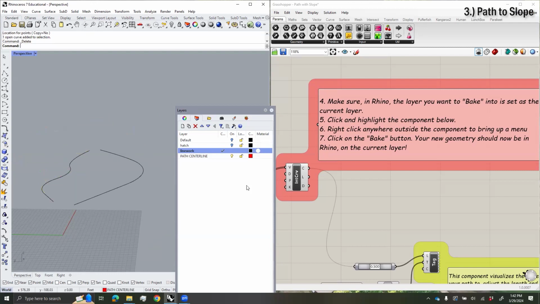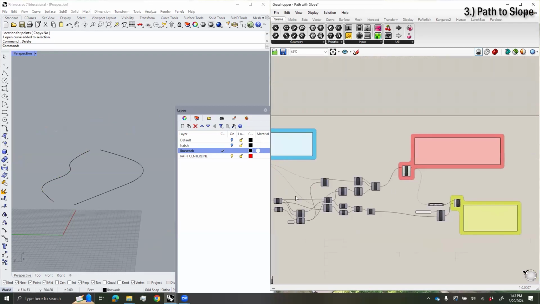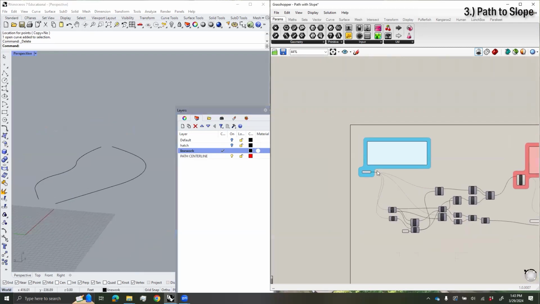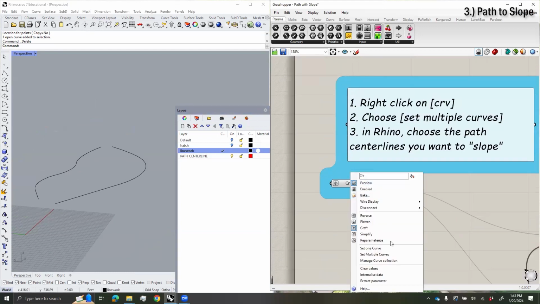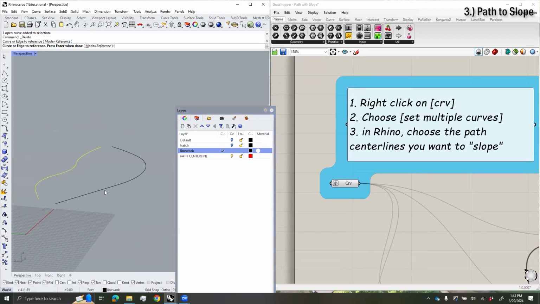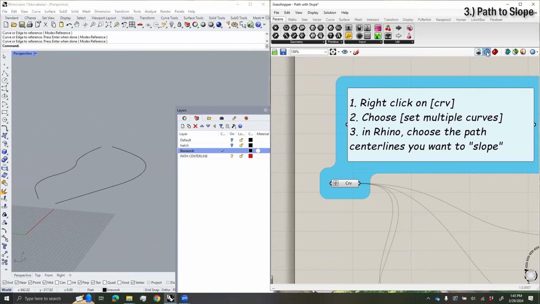Let me delete this. I'm going to show you that, in fact, you can do multiple paths at once. So we have these two here. In Grasshopper, right click on this, set multiple curves. Now choose 2, hit enter. If you don't see anything, that's because the preview is off. So just click on the cylinder in the middle to get your previews on. Now you see you have these two paths that now go from this bottom to this top elevation there.